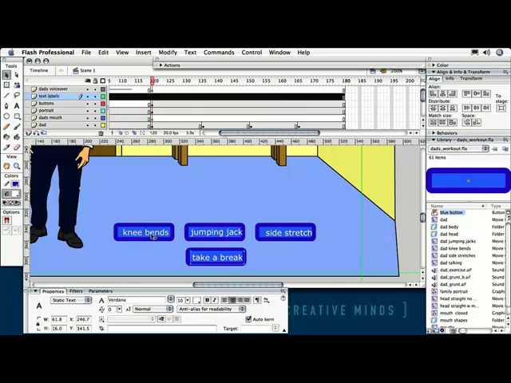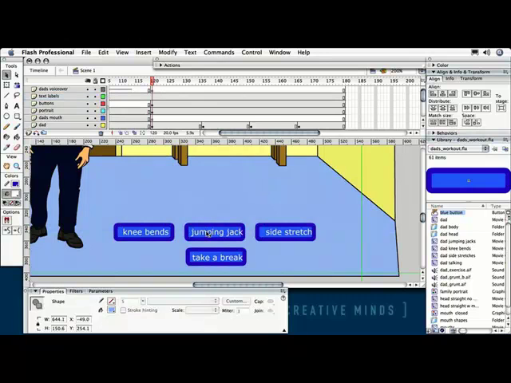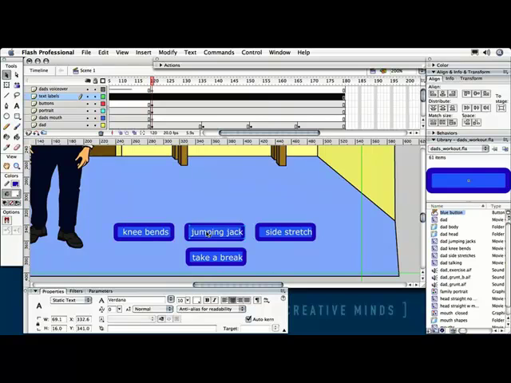Now I can use the same alignment tools to make sure that my text is all lined up properly. I'll line them all up at the top, and I can even use my spacing. I can also go in and just move these elements around very precisely by using the arrow keys to nudge them left, right, or up and down.